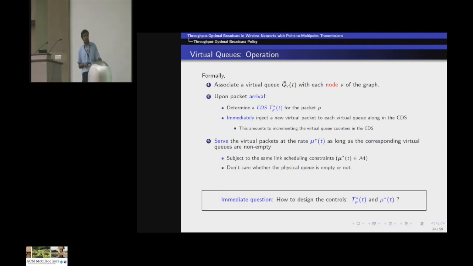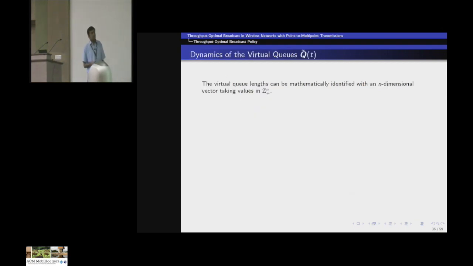And so the immediate question that arises from this description is how do we design this control, P star T and mu star T. So how do you give the path and how do you activate the nodes? This comes from when you analyze the dynamics of the virtual queues.